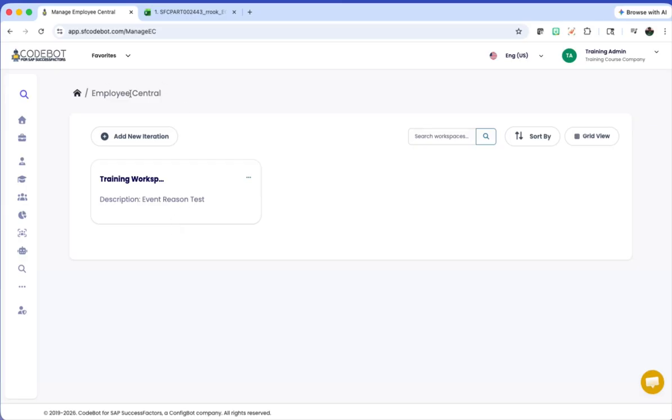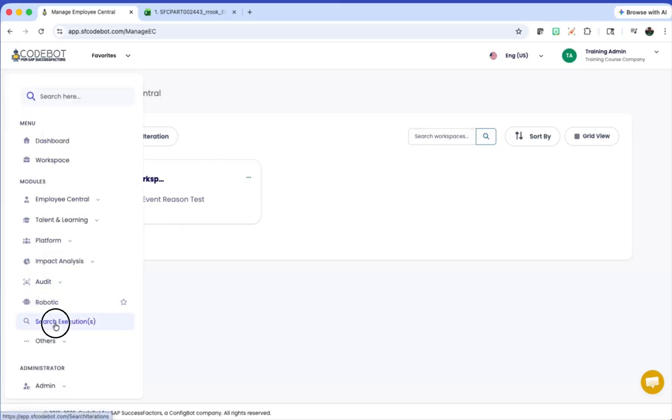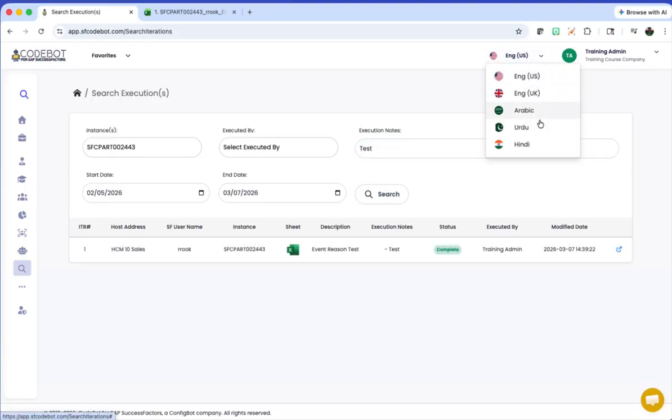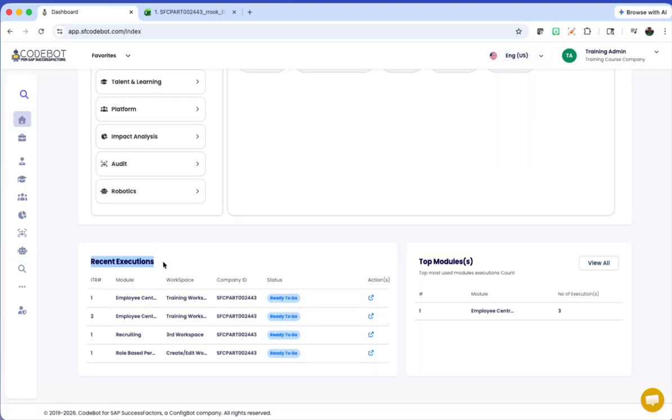Lastly, utilize this breadcrumbs menu at the top to quickly navigate around the platform. You can also search for actions based on the execution note. This dropdown allows you to change the language on the platform, or in the new home screen, you can find the recent actions that you've run at the bottom.